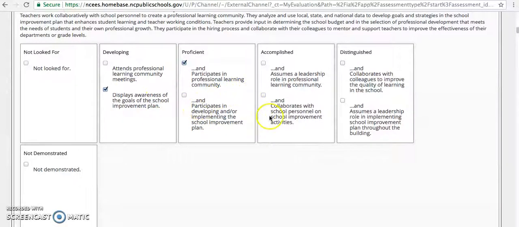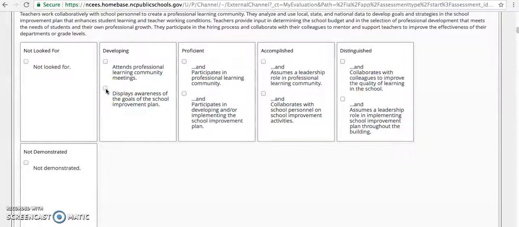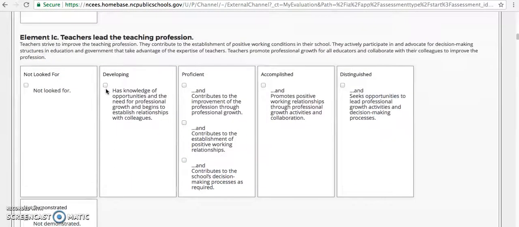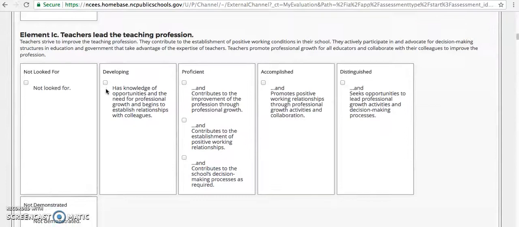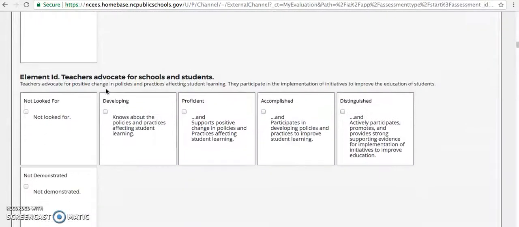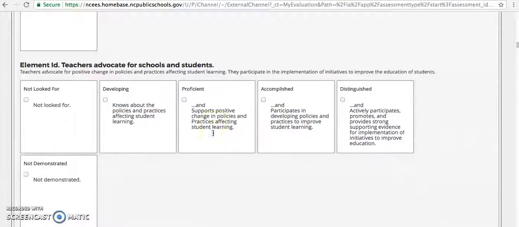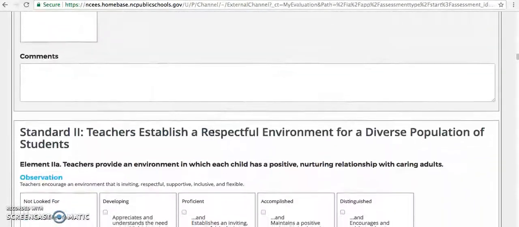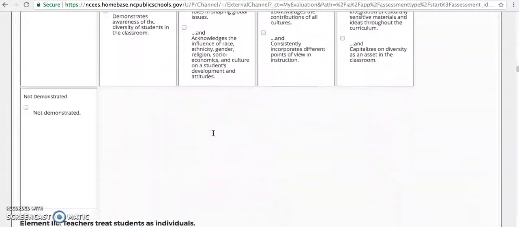In the next box, you would collaborate with other personnel. And then in the distinguished box, you would assume a leadership role in implementing that. So just see where you are. I'm going to uncheck these. But just go down through every standard, every element, and make sure you have at least one thing checked in there. It will not let you finish or complete without that.